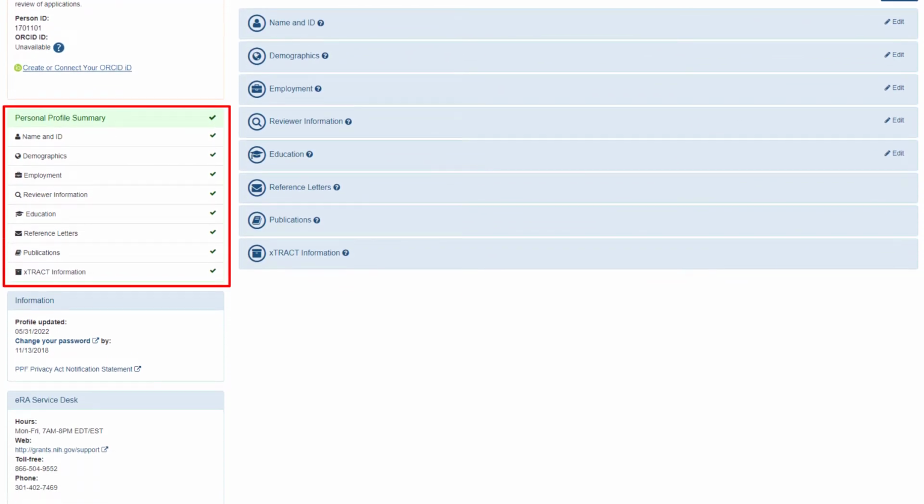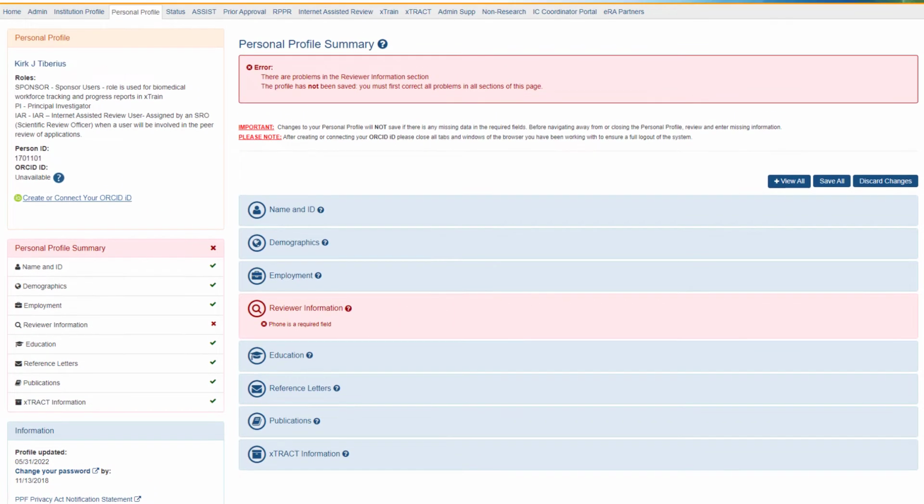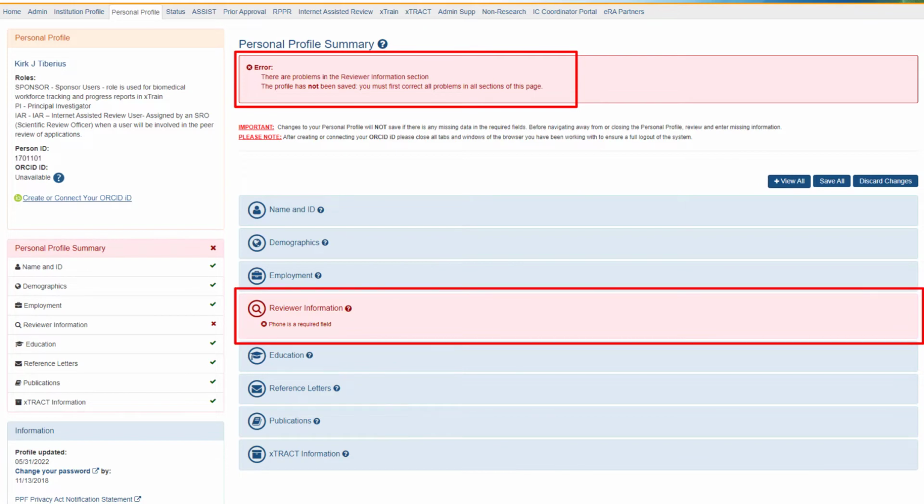Below the personal profile information is the personal profile summary area that shows the overall status of your profile and the status of each of the components of your profile. This quick view is very helpful in letting you know that some of the required fields are not completed. The sections with the missing information are denoted by the red X icon. The check icon in the summary box indicates that all the required fields have been completed for that section. Missing or incomplete information is also specified at the top of the screen and within the section tile itself.